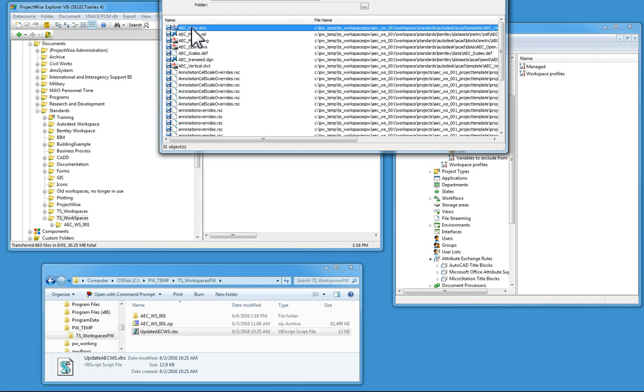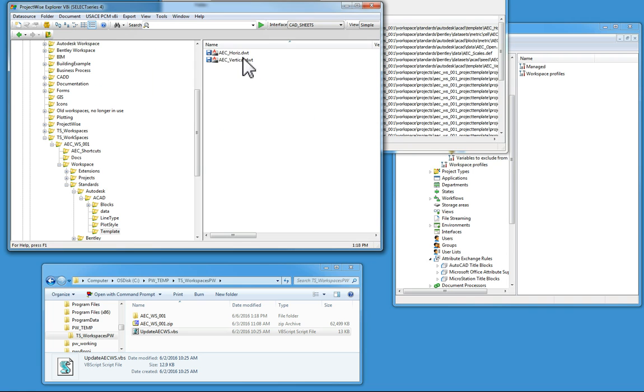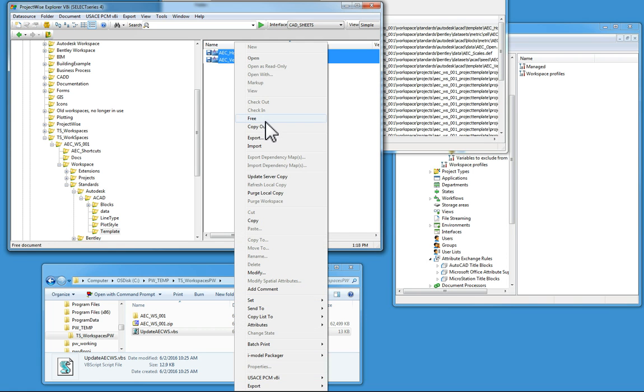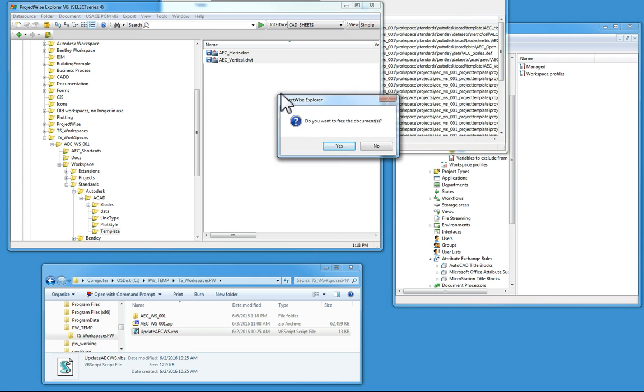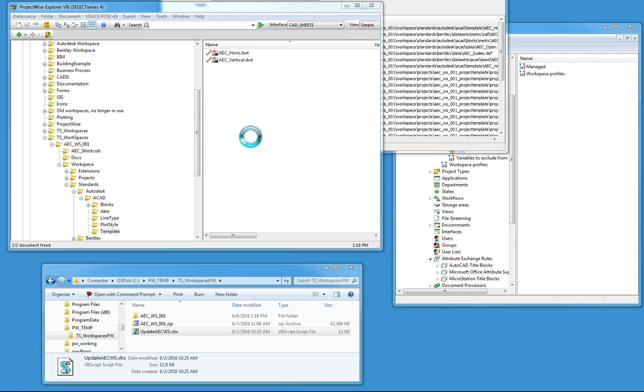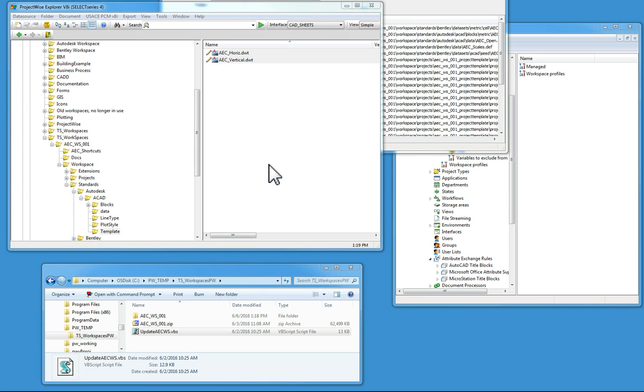To do this, right-click on it and hit Open Folder. This will take you to ProjectWise where they're located. Anytime you see the diskette, that means you have it exported. So what you'll need to do is right-click on them, hit Free. It'll ask you if you want to free the documents. Say yes, and then right-click on them again and hit Delete. And it'll ask you, do you want to delete the documents? And you say yes.